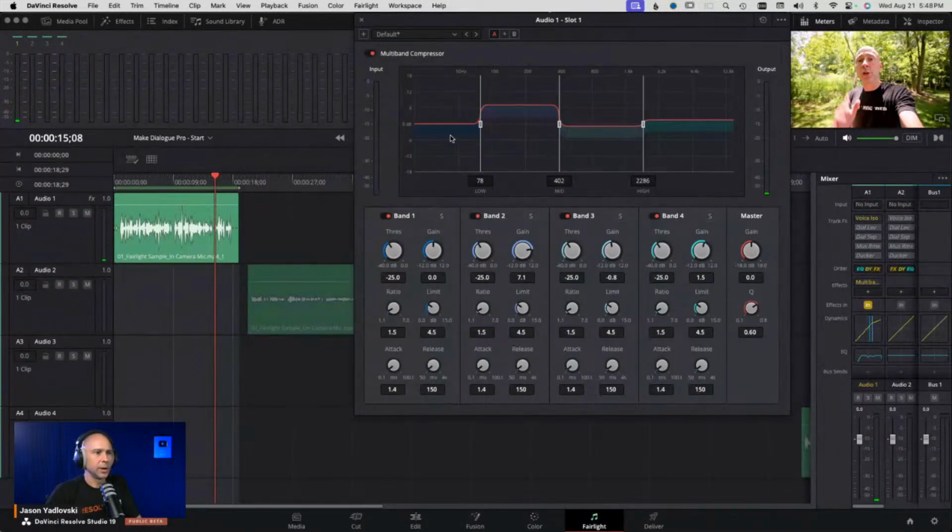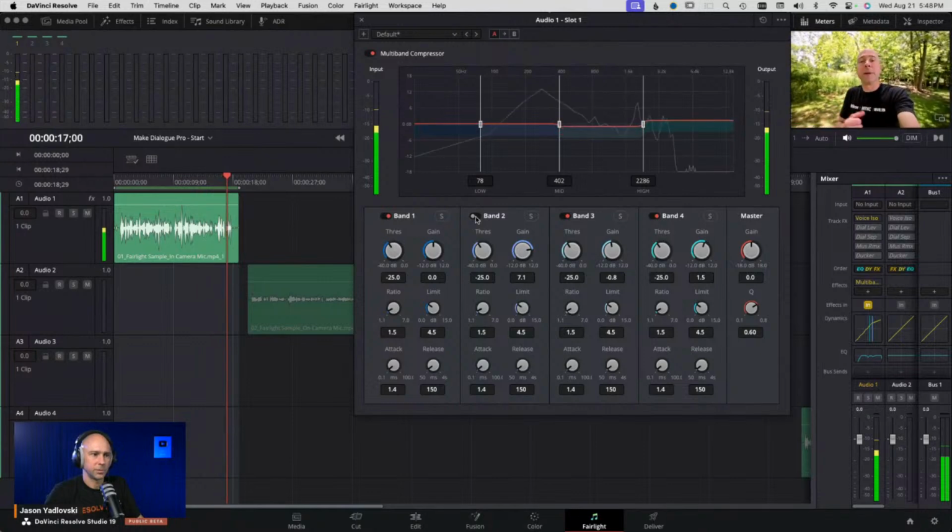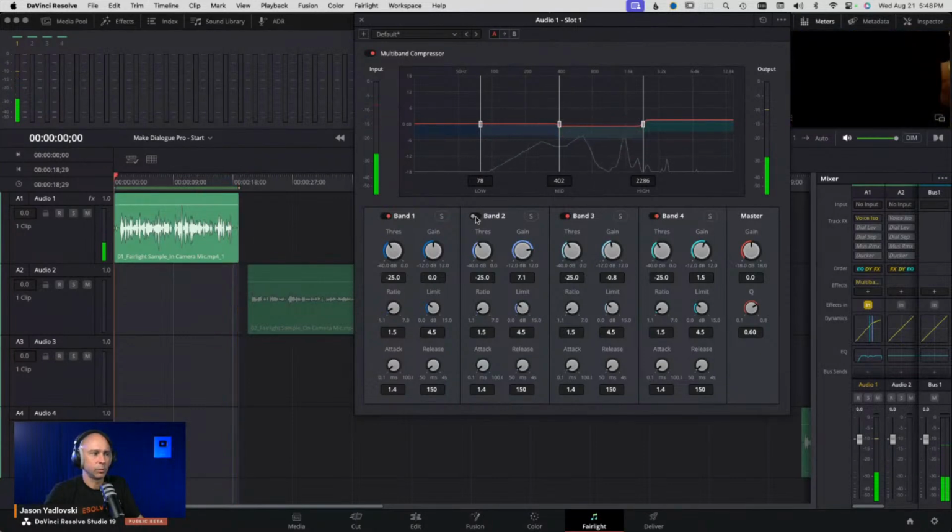All right, so I made a few changes there. I adjusted the low end down to 78 just to make sure we're grabbing everything. Now, the low mids, I put up to about 402. If I go a little higher than that, it starts to get a little boxy, and I don't want to hear that. But boosting this range for this microphone is what brought back some of the fullness. So let me just turn it on and off, and you can hear the difference.